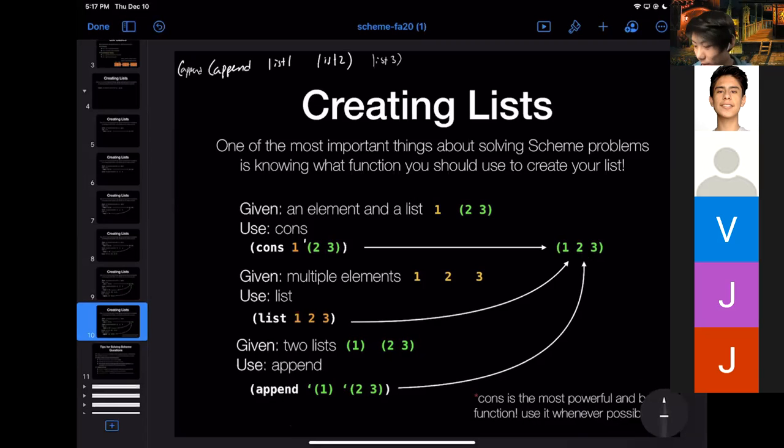Is there a difference between list and cons? There is. Cons does this, list does this, right? I encourage you to think about it with this definition: here's what you use for these cases. Cons links up a single element to a list, and list links up multiple different elements.